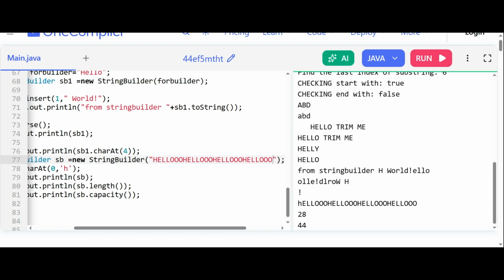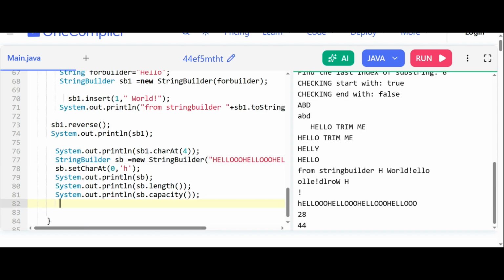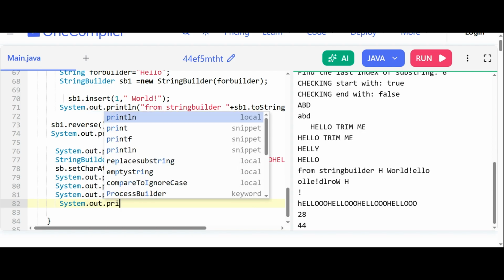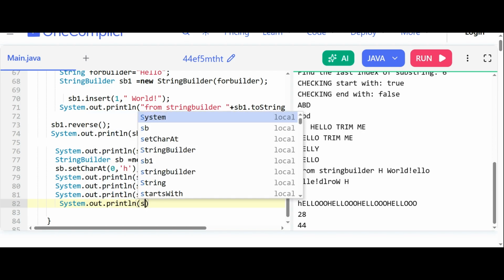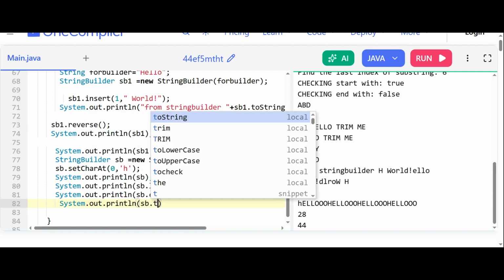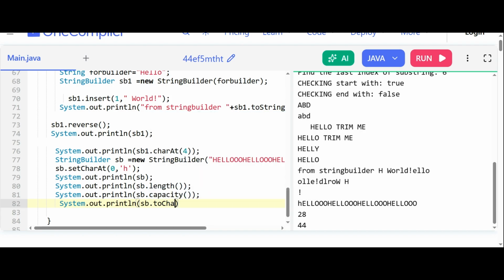There is also something very, very important called toCharArray that you can use on your string as well as on your StringBuilder. Just wanted to mention it. So toCharArray would convert all the characters into an array.